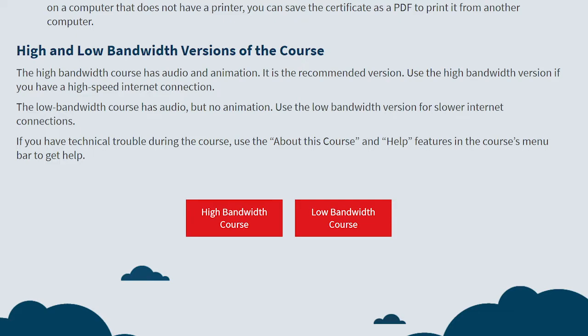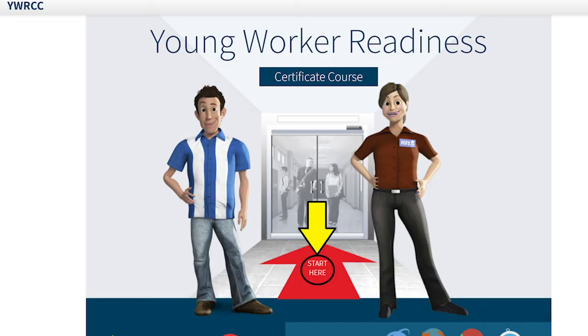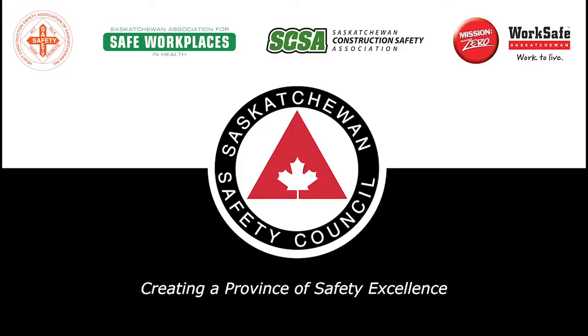Click the red button that corresponds with your internet bandwidth. High bandwidth is recommended. This will open the launch page of the Young Workers Readiness Certificate course. Click the red arrow that says Start Here to begin the course. And that's all there is to it.